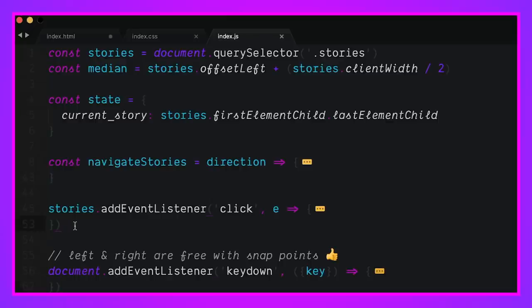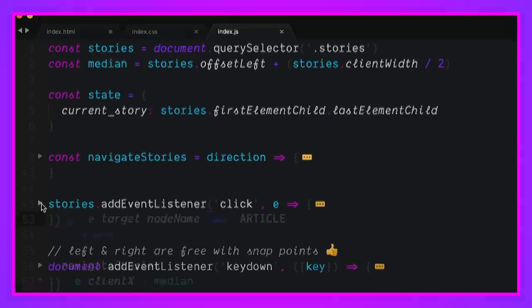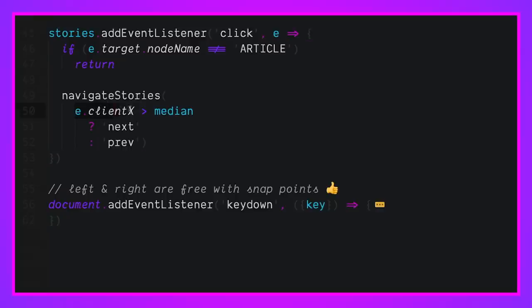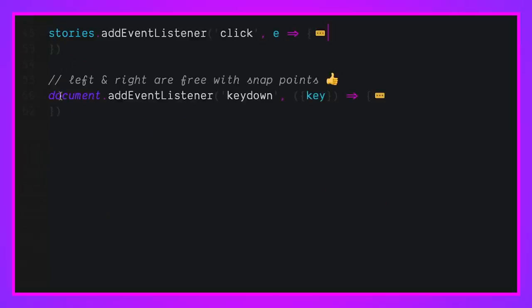The first one here, stories.addEventListener click. This one is looking for, here, we'll just expand this out. We're just looking to see if it's greater than the median. If it is, we want to go next. And if it's not, we're going to go previous. Nothing too complex there. And the keyboard event was the same.